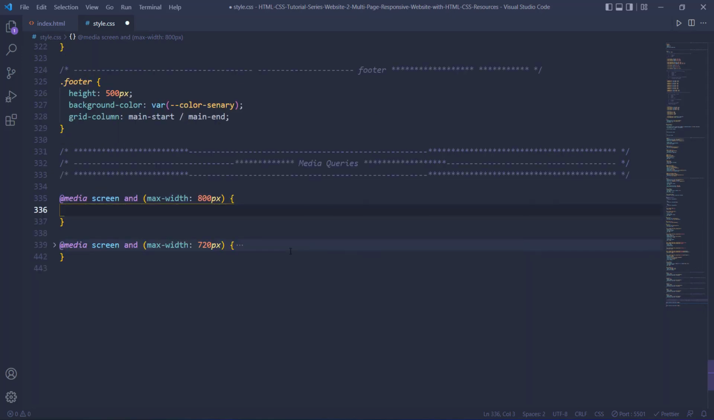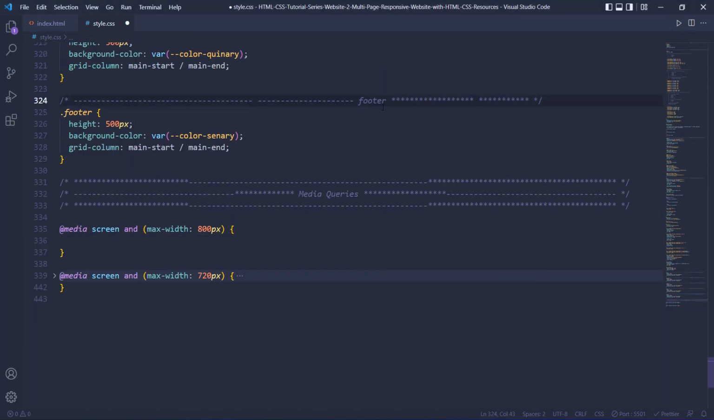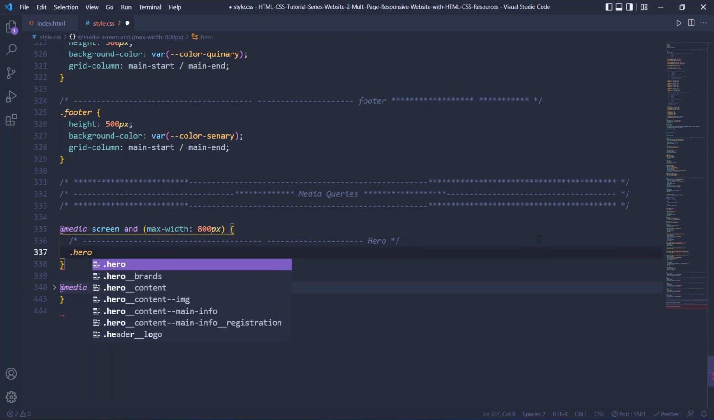Now, I'm going to grab part of this comment. I'm going to grab all of it and I'm going to modify it. So we don't need this part. Let's just get rid of that. I'm going to say hero. So first, let's grab the hero.